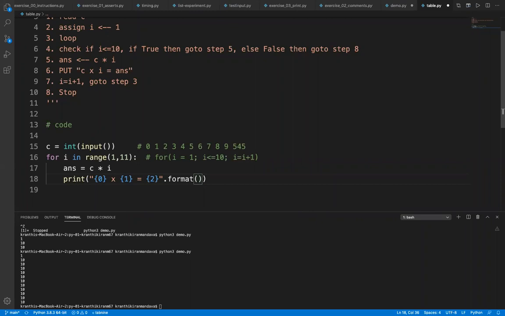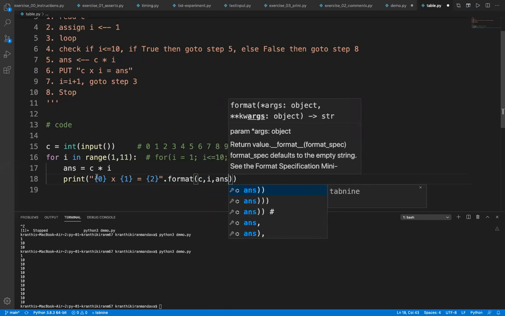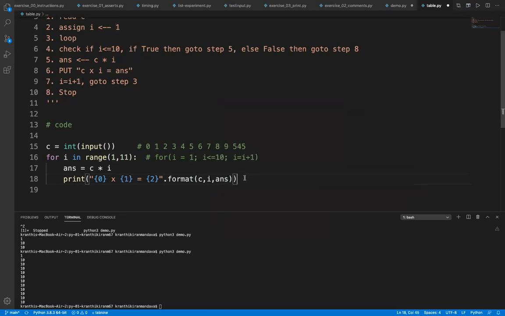C, I, answer. And answer. Okay, C, I, and answer. This is what I want to print. So after this, stopping, that's all. So I have even done these two things. If the condition is not satisfied, it ends the program.